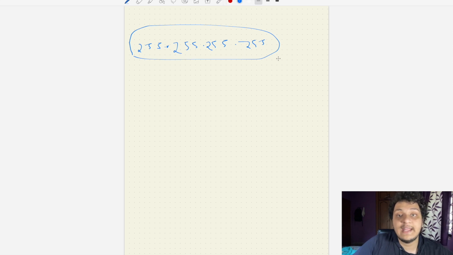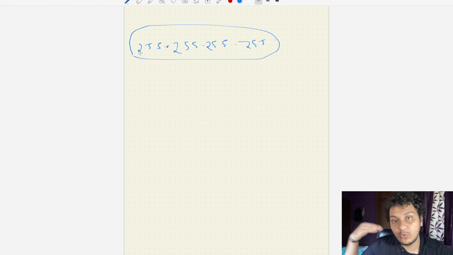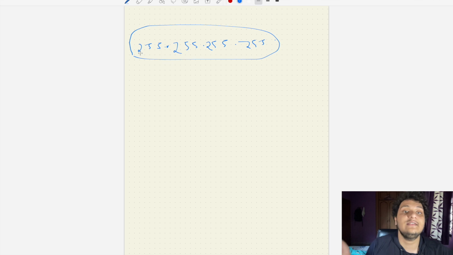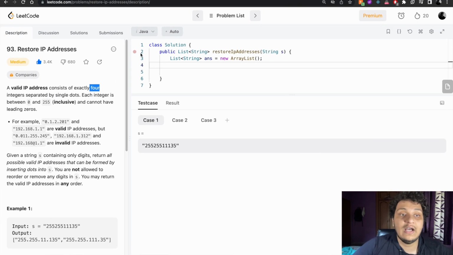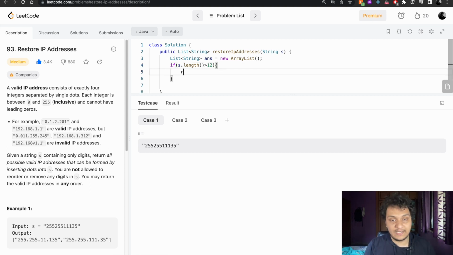If we have any number here more than that, say a 7, this IP address will be invalid. That's the reason it should have at most 12. If it goes more than 12, it will be an invalid IP address, so we have to return an empty list. I hope I'm clear here. So if the length of the string is more than 12, just return the answer, which is empty.